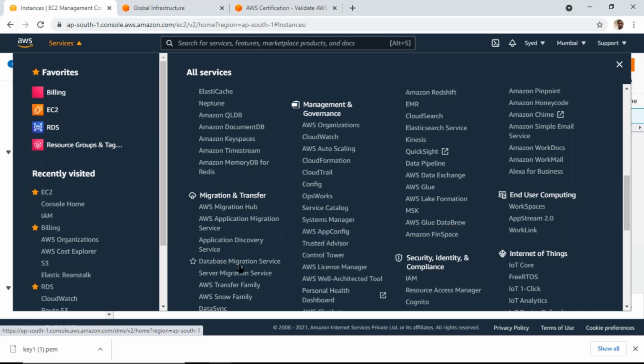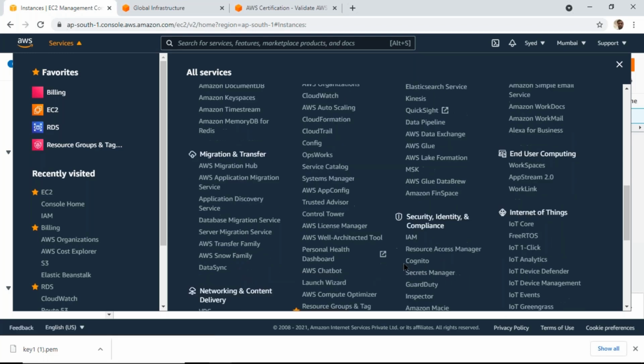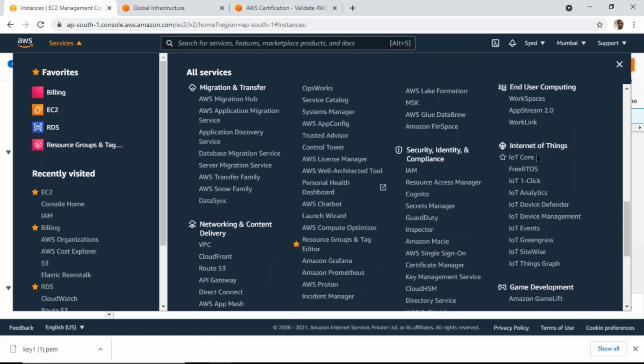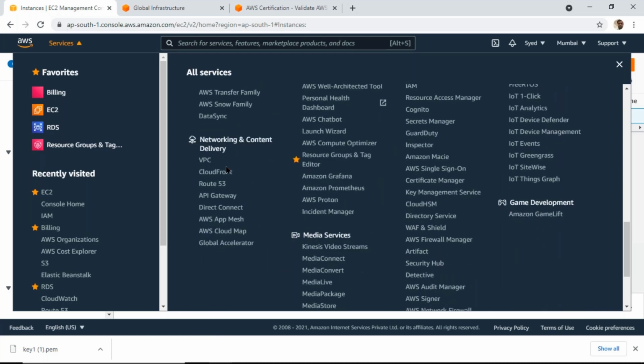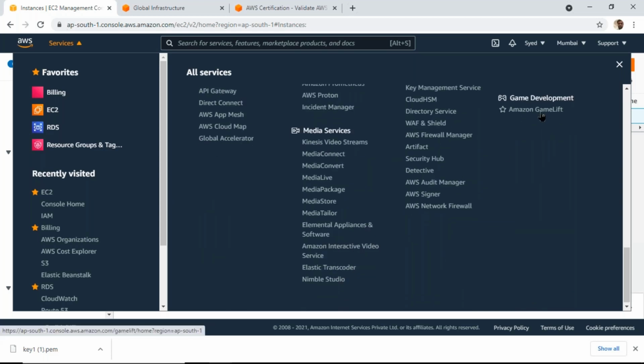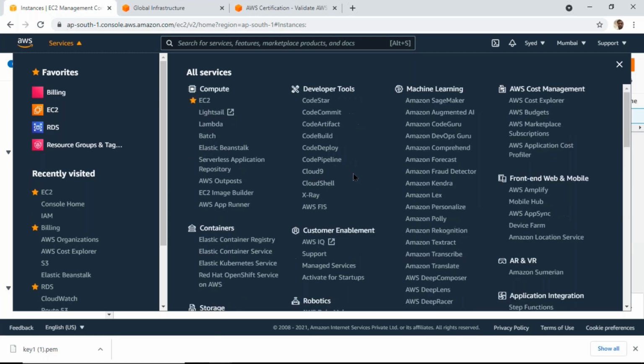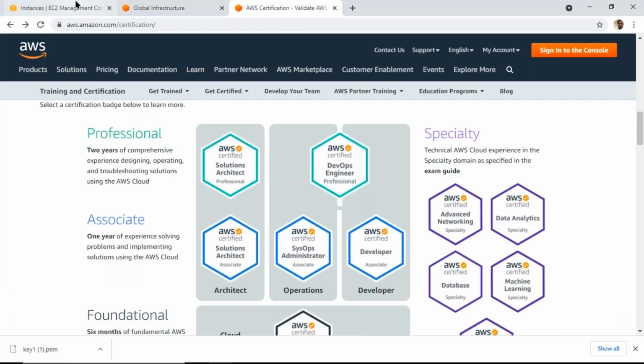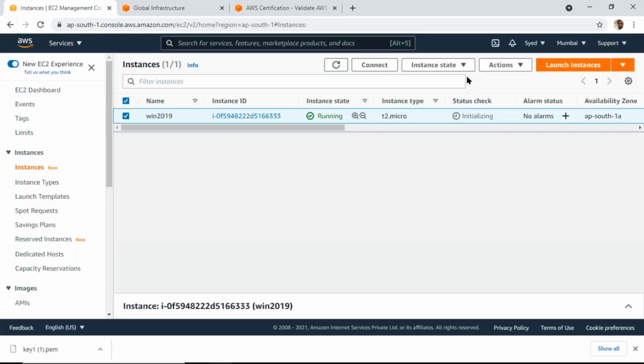If you want to migrate only databases, we have Database Migration Service. Security services are there, IoT service. Everything is available here. Network services, media services for live streaming, gaming related. Almost all the services are available here. We can create, maintain and deploy any type of application here. It is a simple collection of services.